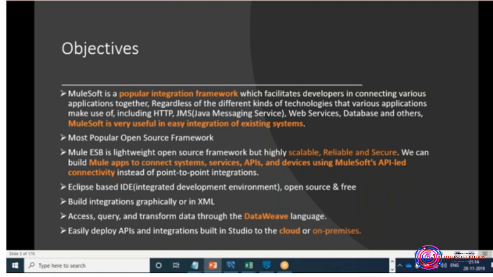There are a lot of changes when we compare 3.x to 4.x. Our training is going to cover Mule 4 only, guys. At the end of our training, if anyone is interested in learning Mule 3.x, I will help you with that also, guys.